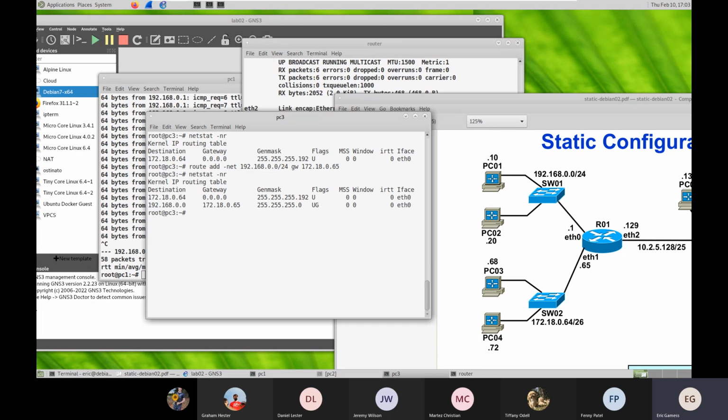Okay, now if I look at the routing table, this time it has 2 entries. The first entry says the local area network, I can reach it without the help of the router. Why do I know it's without the help of the router? There is no gateway. So for example, if PC3 wants to reach PC4, it doesn't need the help of the router.